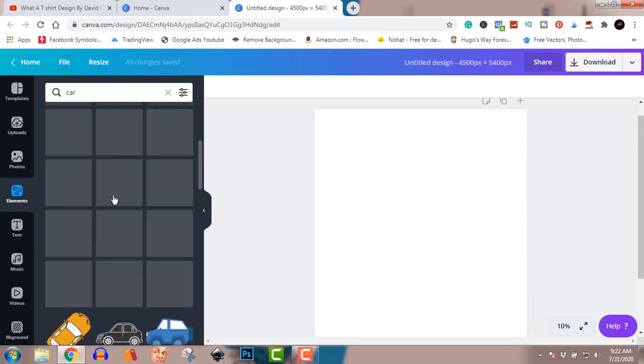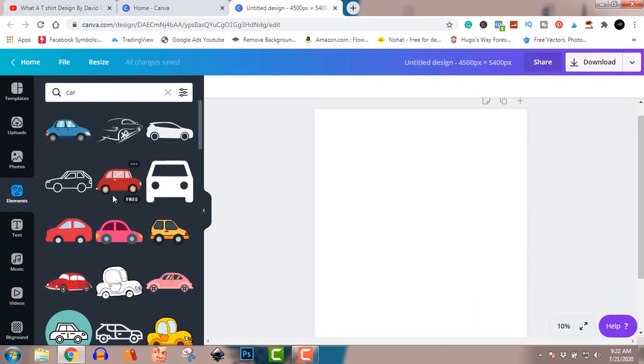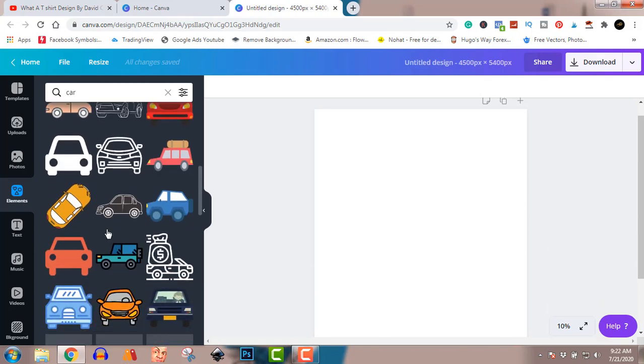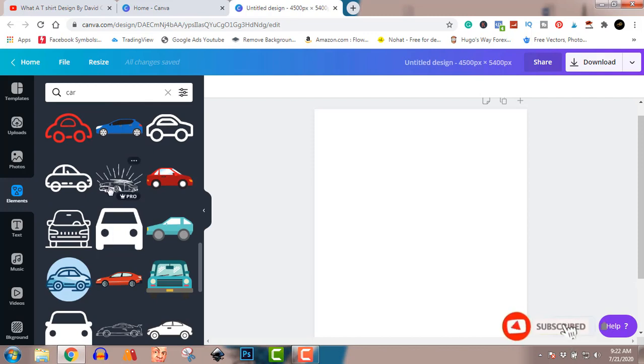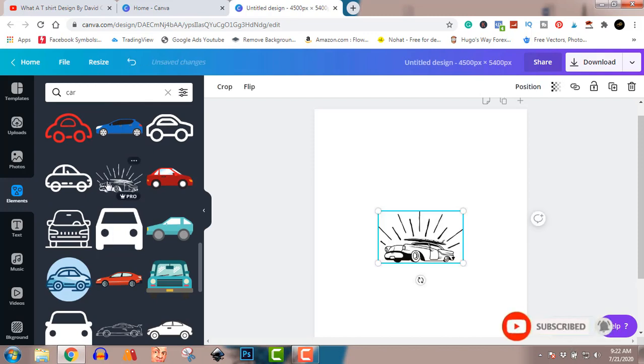Or what do you guys think? Should I use this first one? Okay, using this first one, I think I prefer this one because it has some extra effects. Let me know what you guys think in the comments. You have a lot you can choose from, but I'll just pick this one.